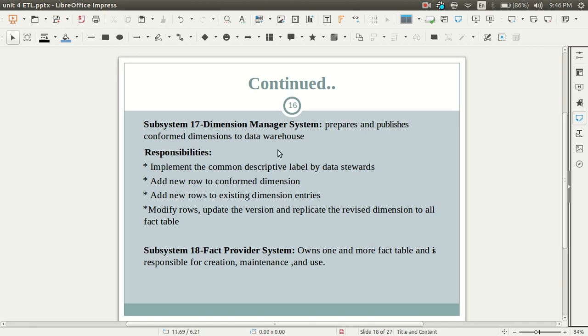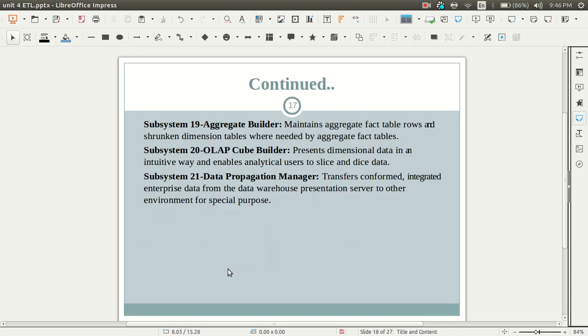Its responsibilities are to implement the common descriptive labels defined by the data steward, add new rows to the conformed dimension, add new rows to existing dimension entries, modify rows, update the versions, and replace the revised dimension in all fact tables. Then subsystem 18, the fact provider system. It owns one or more fact tables and is responsible for creating, maintaining and using them.